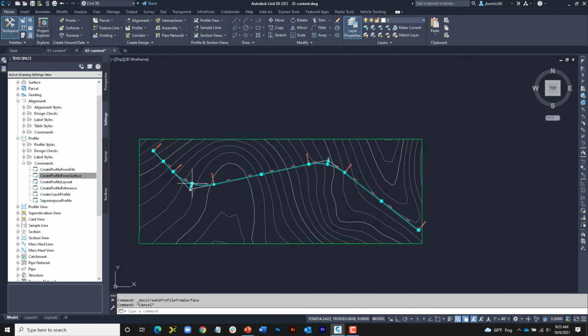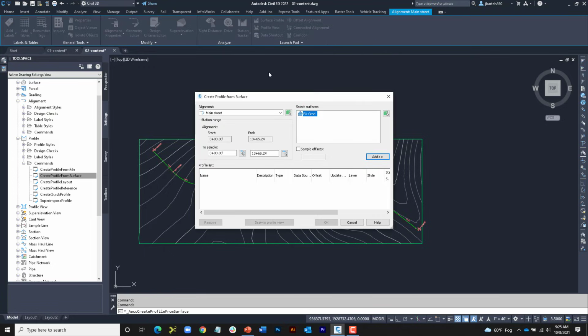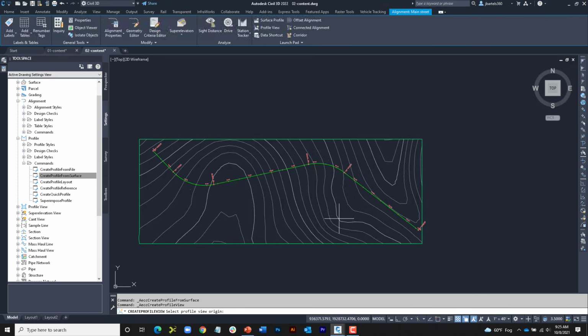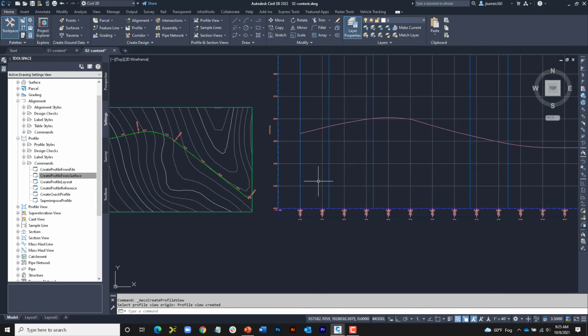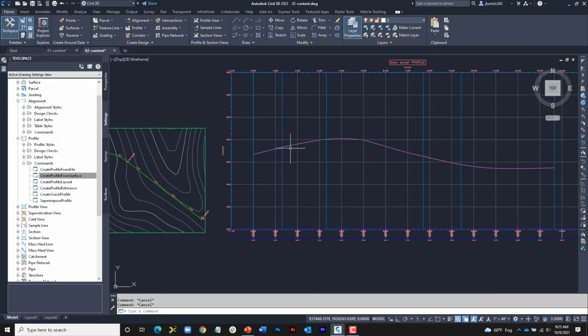If I select my alignment and I go to surface profile and do my sampling, you can see it's got a nice logical name now, Main Street dash existing ground. Let's draw on profile view, create profile view. Now this is going to look different because we're using the default template, not the same as what we saw earlier. If I hover over this profile now, we can see its name.